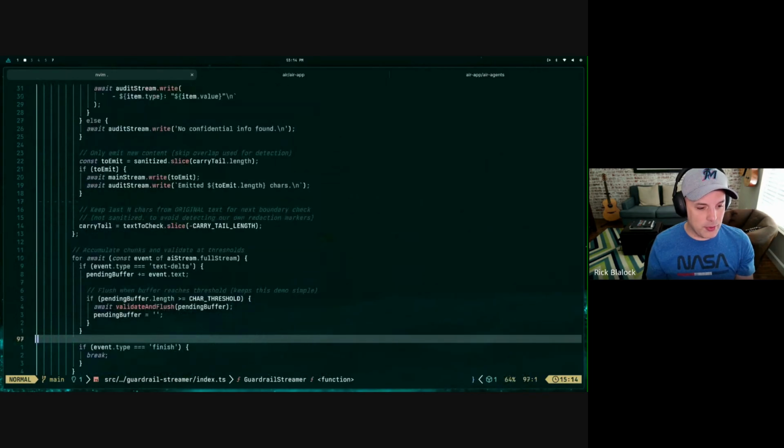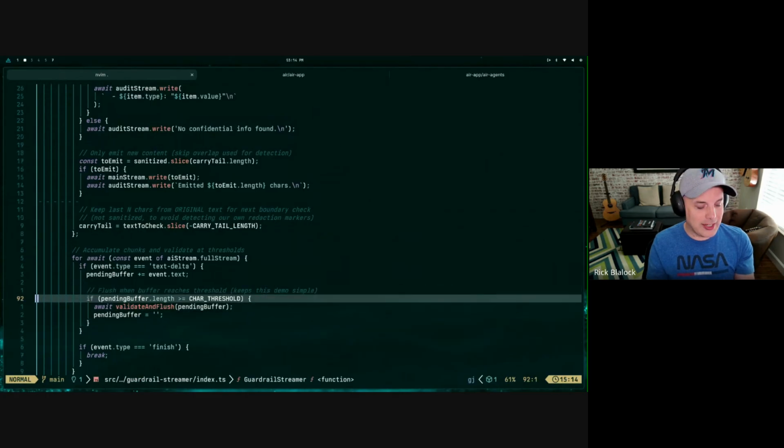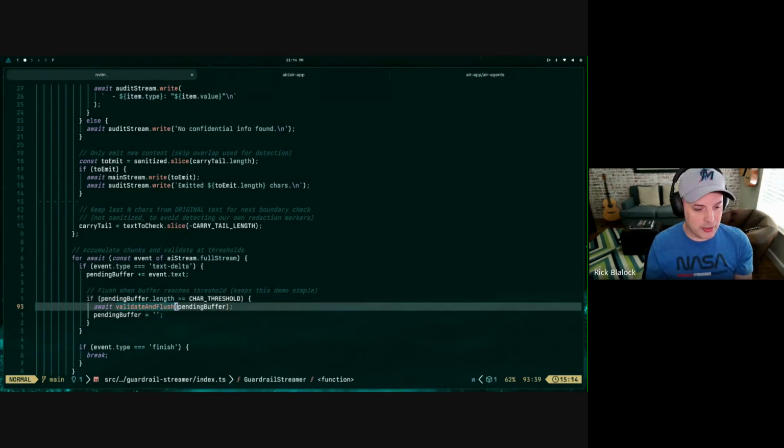I'm going to jump through this code. And then as it's coming back, we're stuffing a buffer of 200 characters, which is a constant I have at the top. And every 200 characters, we run this validate and flush.